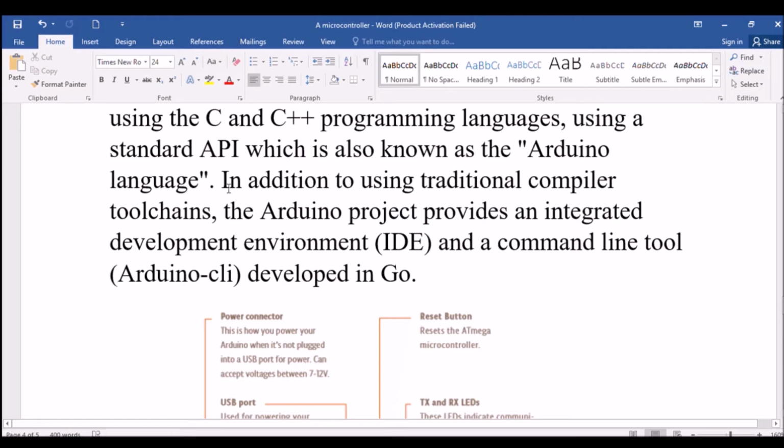In addition to using traditional compiler toolchains, the Arduino project provides an integrated development environment.